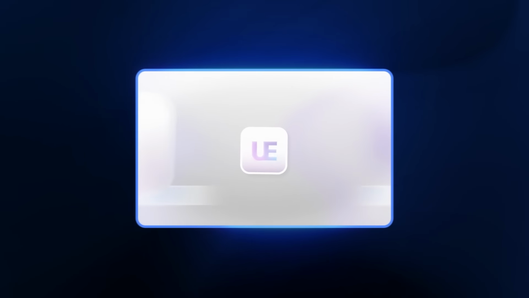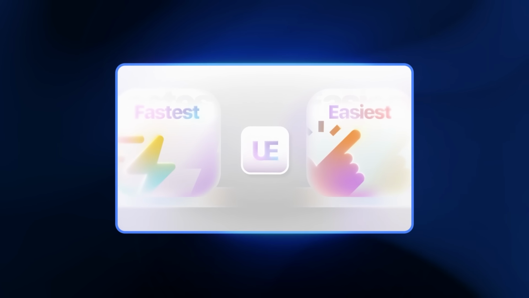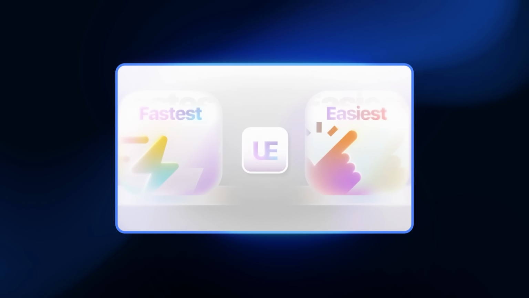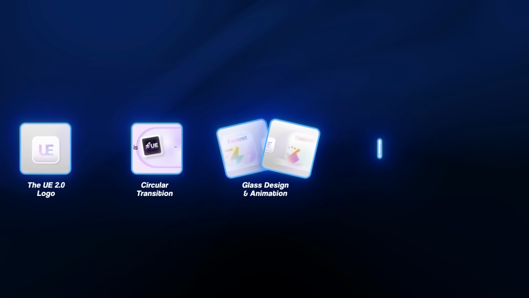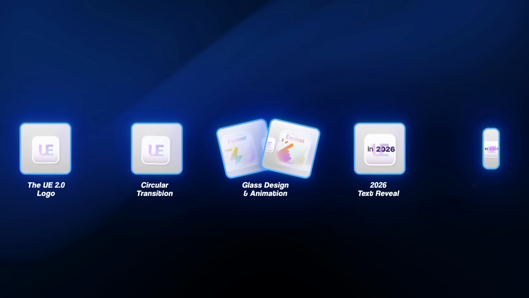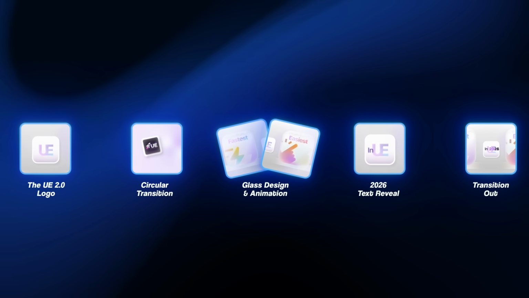Now with all this being said, the second animation is made up of a UE logo, a soft glass design, simple text, circular layers that reveal the 2026 message, and a smooth transition into the next scene. We're gonna break down every element step by step: the UE 2.0 logo, the circular transition, the glass design, animating the glass, the 2026 text reveal, and the transition out before combining them into the final animation. So let's go ahead and jump straight into it.